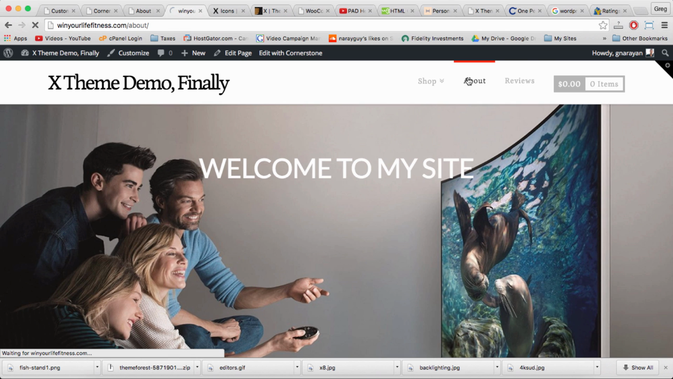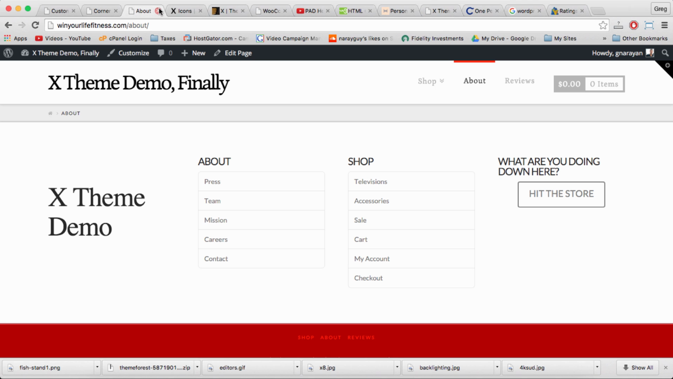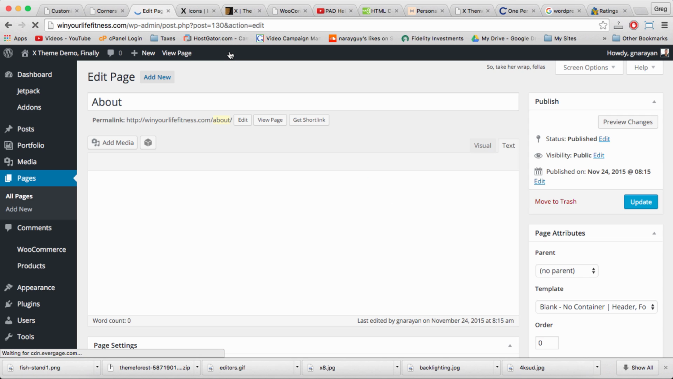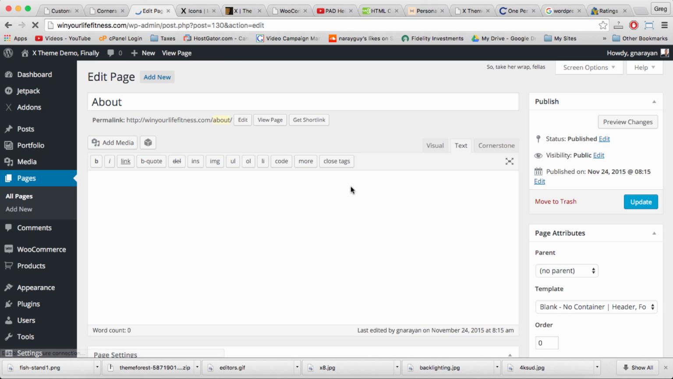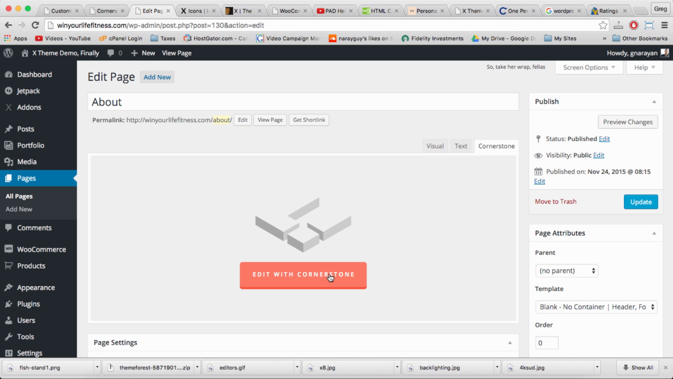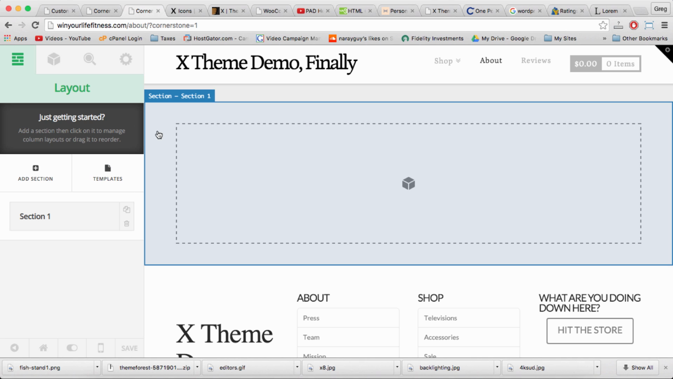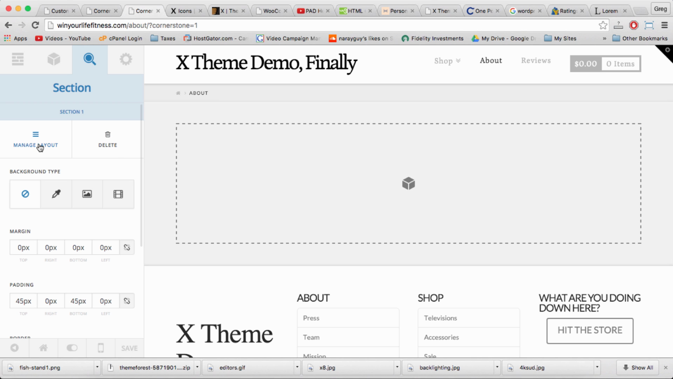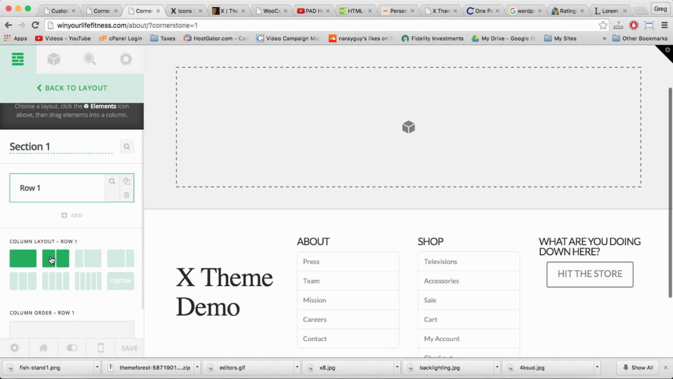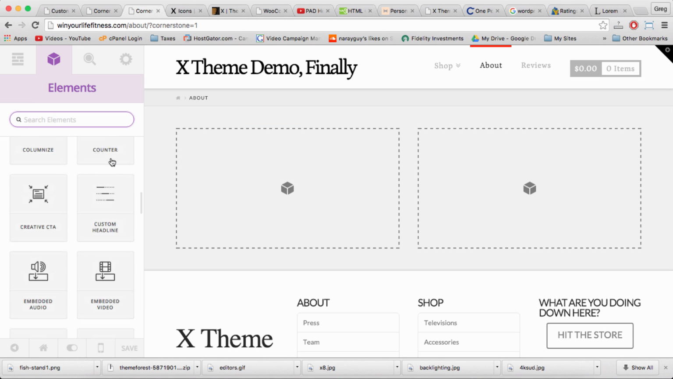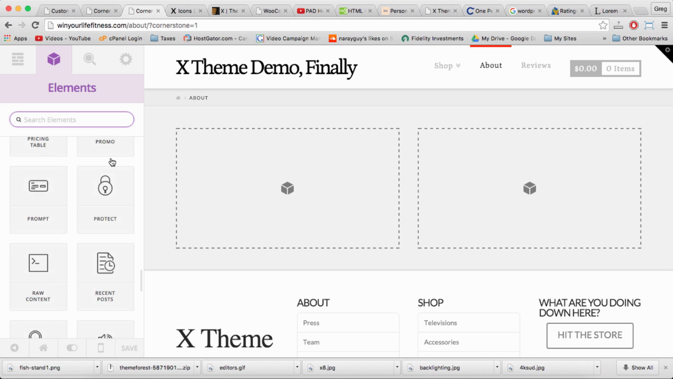Just click About, and then Edit Page. We should be able to edit this page with Cornerstone. So we can click the Cornerstone tab, Edit with Cornerstone. Now in your brand new Cornerstone, just add a section. Let's click in the blue area to bring up our section options and create a 2-column layout. And then add some widgets, like 2 text widgets would do just fine.